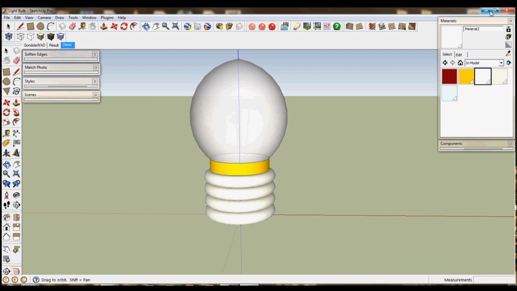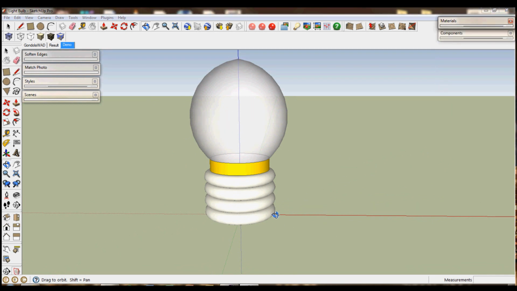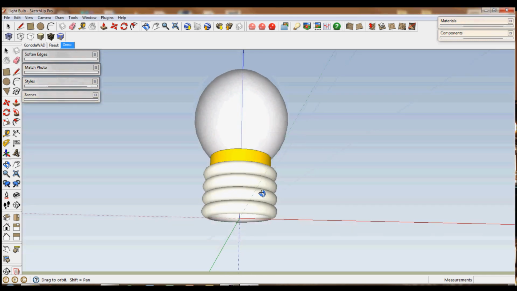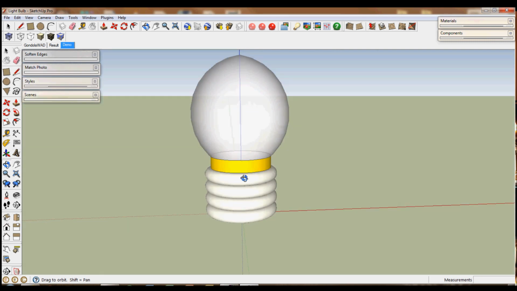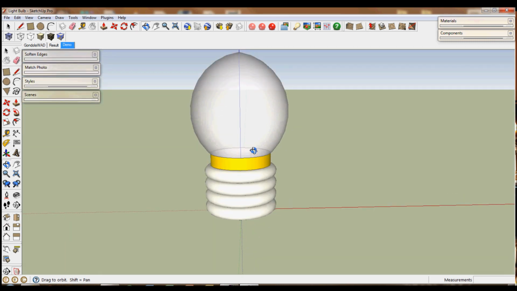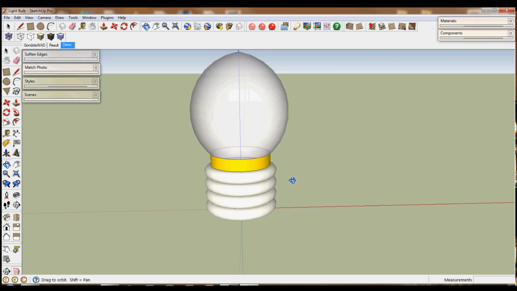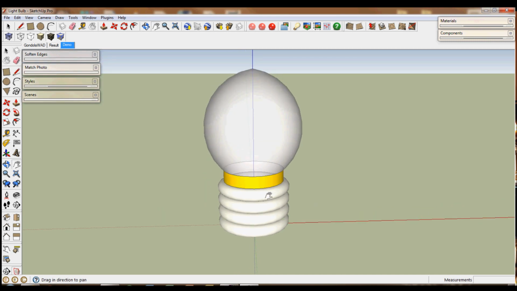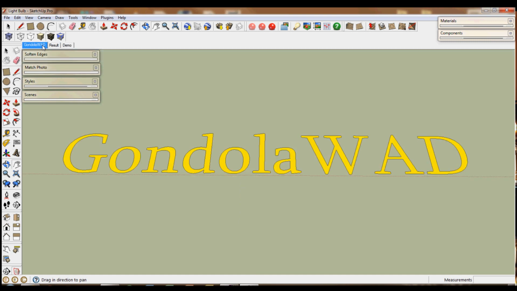That is where we finish the tutorial. You can mess about with that a little bit, make it more detailed, change the materials, but as a simple, very simple light bulb, that is a good result.